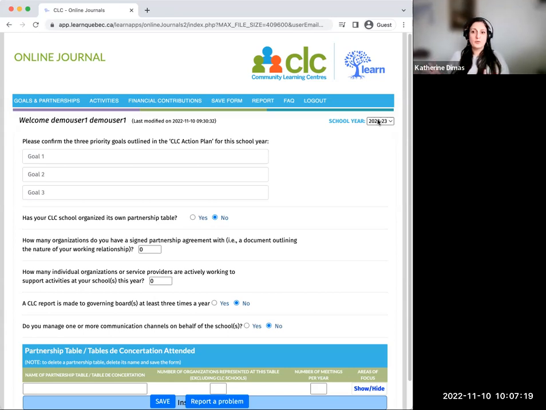So the first thing that you want to do is put in your priority goals. These are things that have already been created and they're on your action plan. So you can just refer to your action plan and copy over your goals for the year. You want them to reflect that action plan, because these two documents at the end of the school year are going to be reconciled together, and you're going to use the data from here to inform and complete your action plan when you do your review at the end of the year.